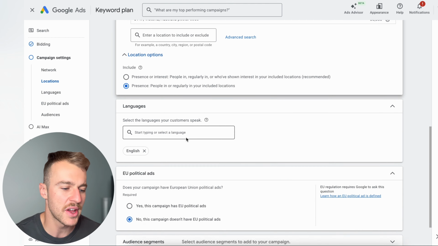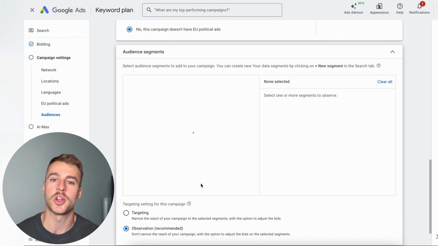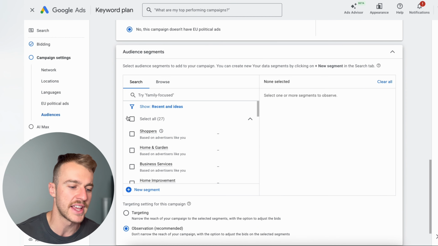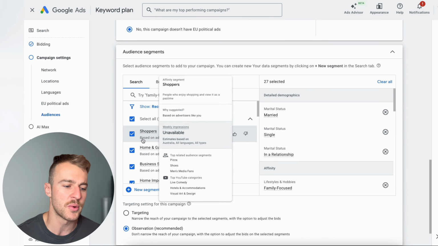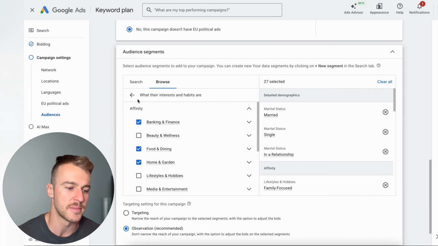All right, so what we're gonna do now is we're gonna scroll down, we're gonna go to audience segments, and this is the same thing with the locations. We wanna be doing this as well. We wanna select all these. If you're a brand new account, you probably won't have this option here to select all, so you just gotta go on a browse and then just go through here and select a bunch of these.